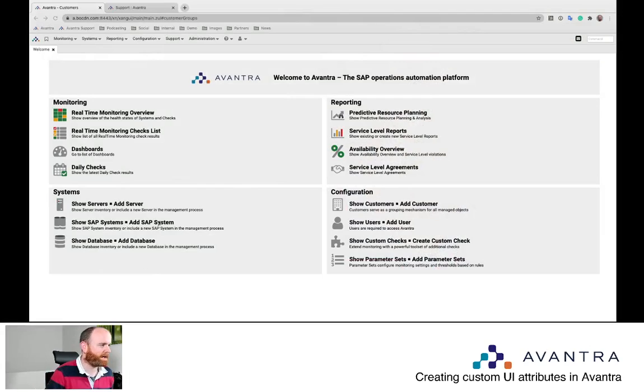So let me switch to my desktop, and you can see it here. Here I'm in a very standard 20.5.6 Avantra system, but what I'm about to show you rings true for systems since version 7.3 and onwards. The process hasn't changed. So the various objects where you can create custom attributes are as follows.